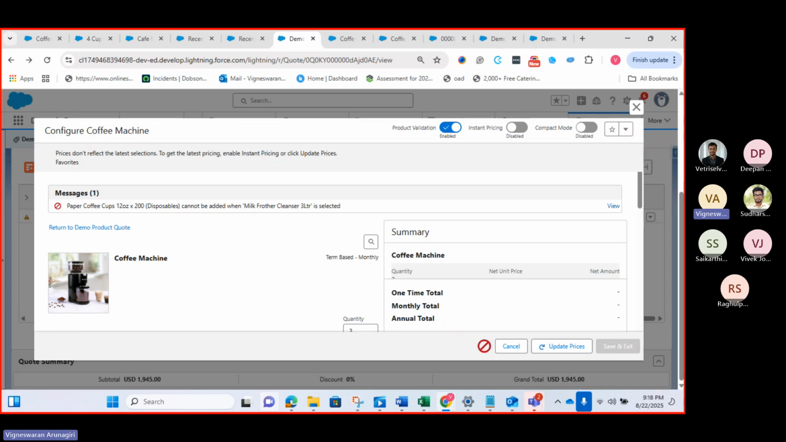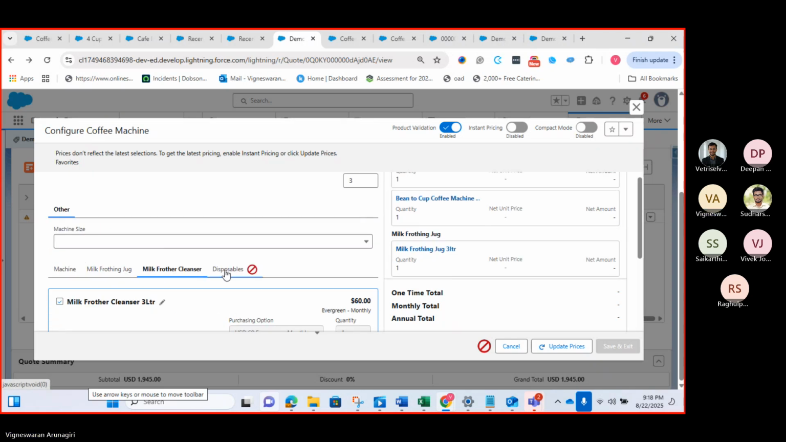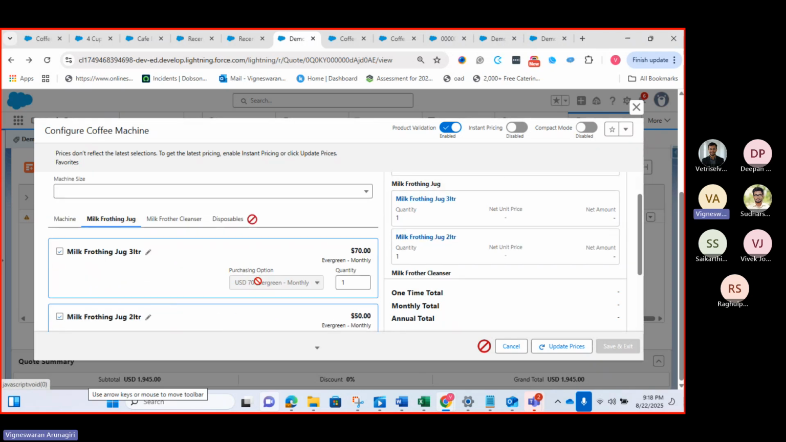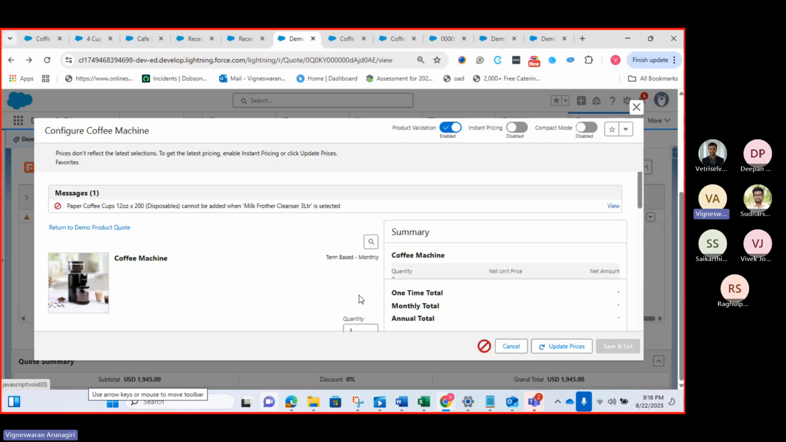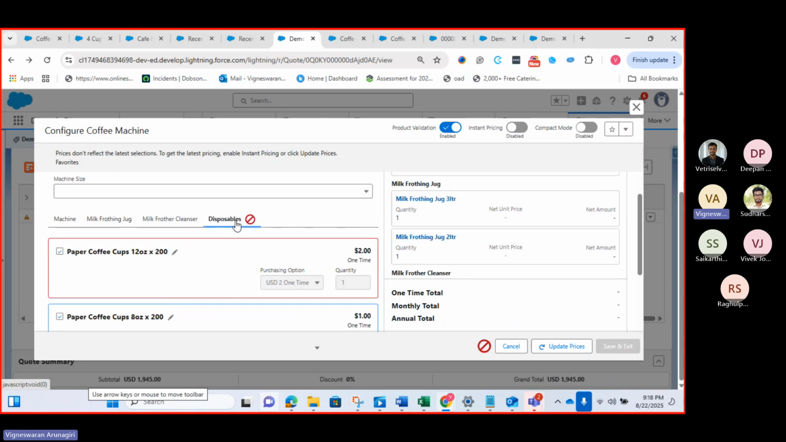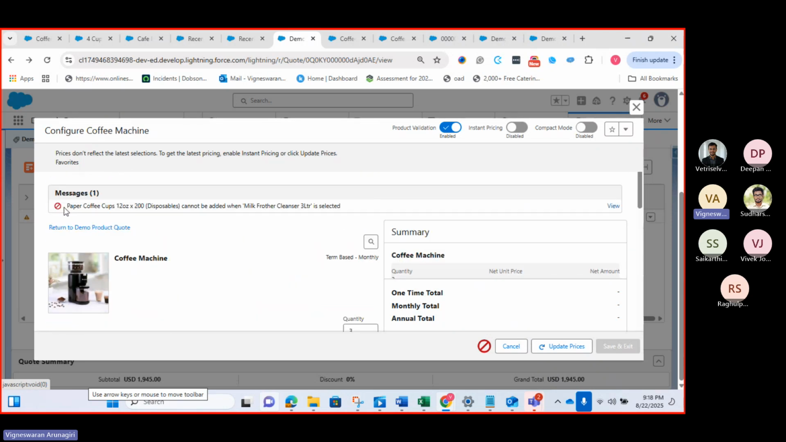Validations can be used to restrict the sales rep from configuring the wrong combinations of products on the configure page. Here we take an example. We have the products called milk cleanser and paper cup coffees. If the sales rep selects both products on the page, it is a wrong combination, so it will fire an error message to the screen. So I select both products, so automatically the error message appears on the screen.